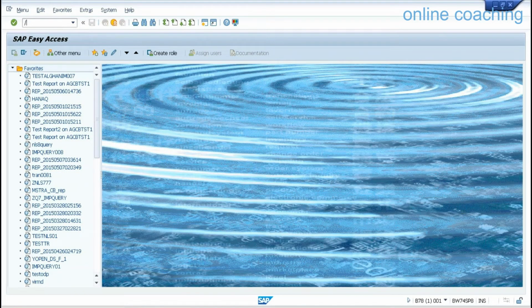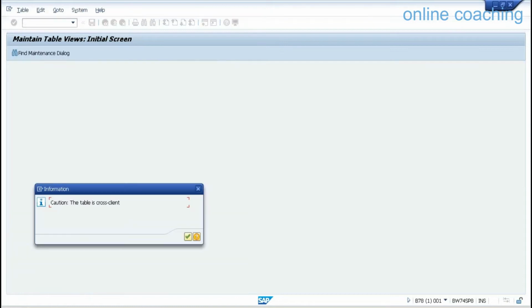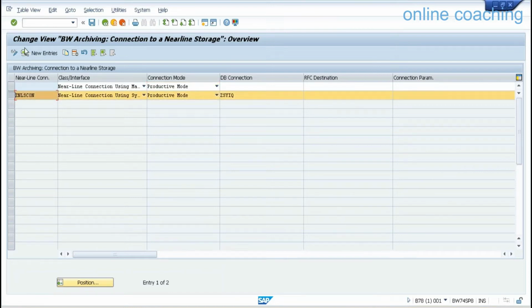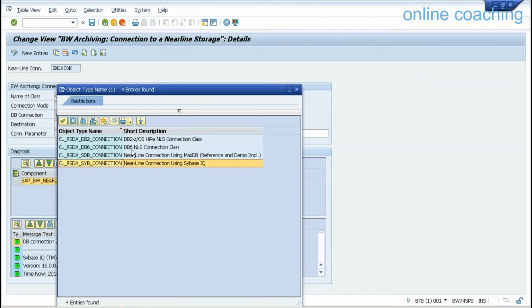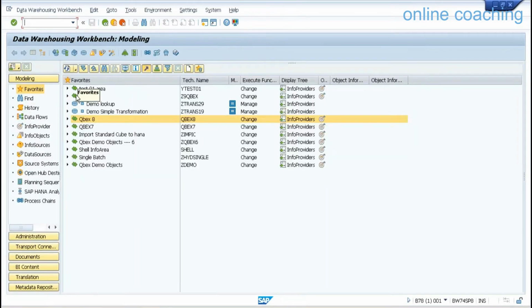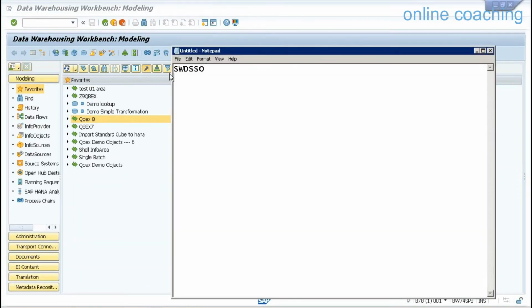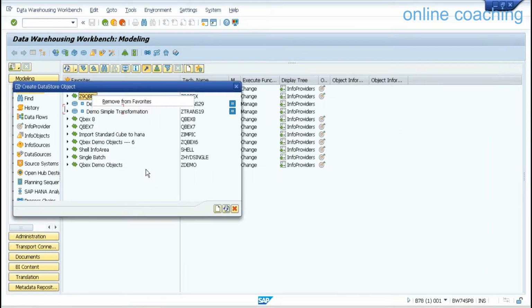Once I have the database connection to IQ, we go to the administration and do the settings for NLS here, the nearline storage connections. Just give some name for the connection, and then I'm going to use this DB connect which I just created. The connection is all fine, just save it. Now here I'm going to specify the class which is used for IQ. I can use it for DB6, DB2, MaxDB, but I'm leveraging IQ here. So I already have the connection created. Let me create a DSO.